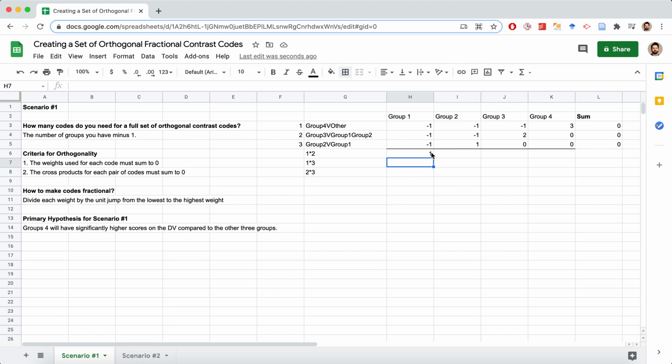Then what you can do nicely using this kind of spreadsheet software, I'm using Google Sheets, is drag this over, and it applies the same function for each cell. So now this is multiplying 1 and 2 for group 2. This is multiplying 1 and 2 for group 3. This is multiplying code 1 and code 2 for group 4. Okay, so these are the cross products of code 1 and code 2.